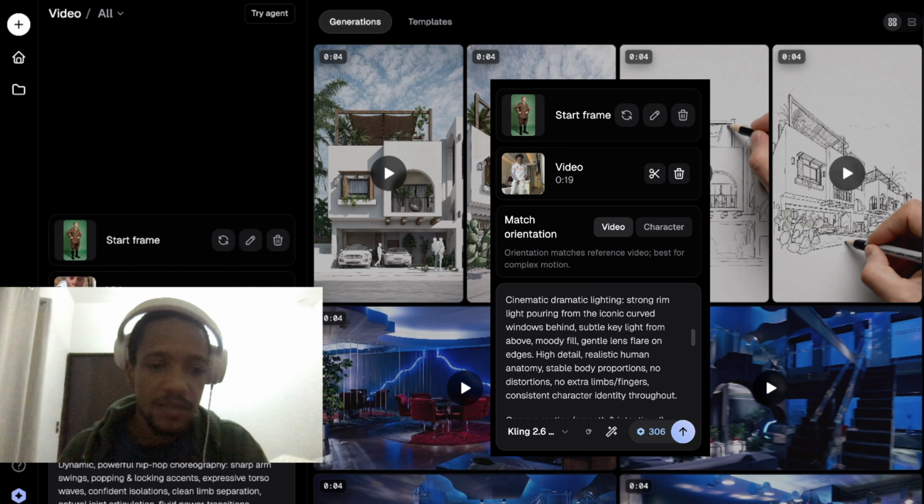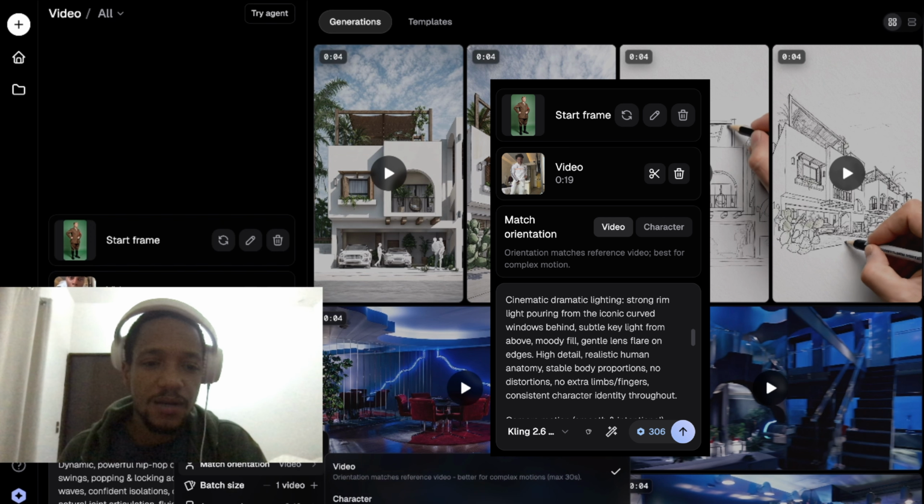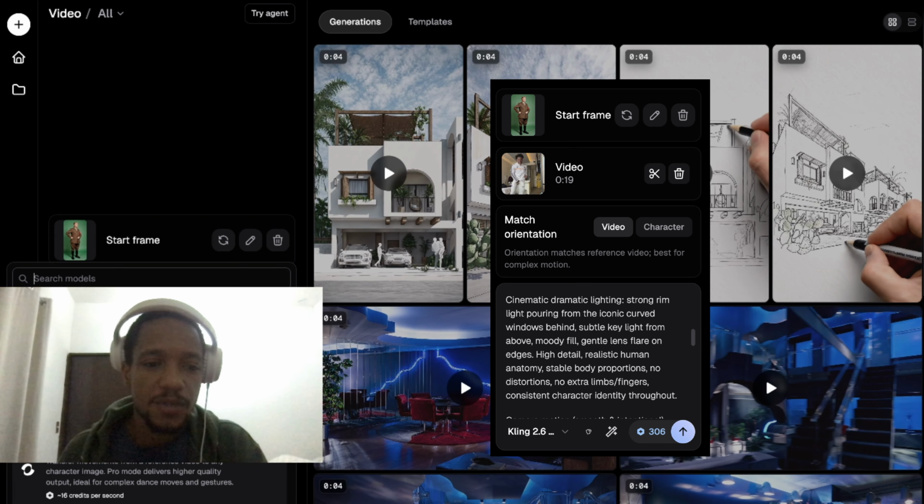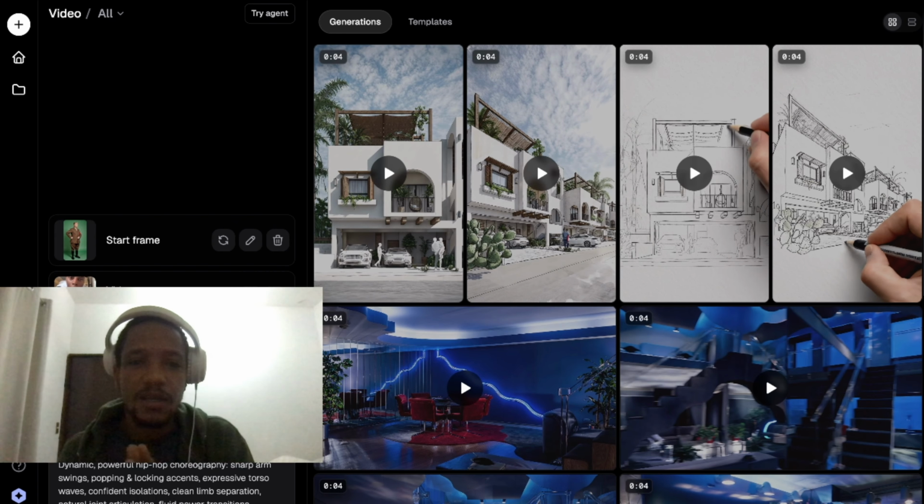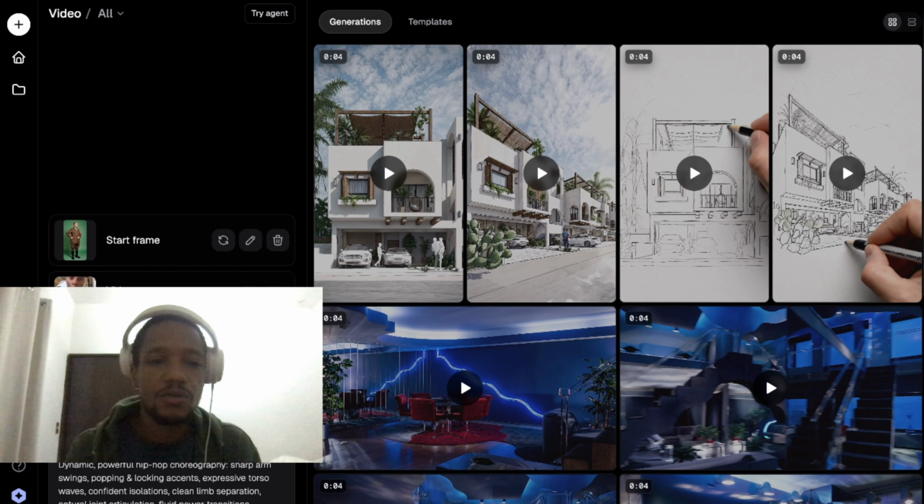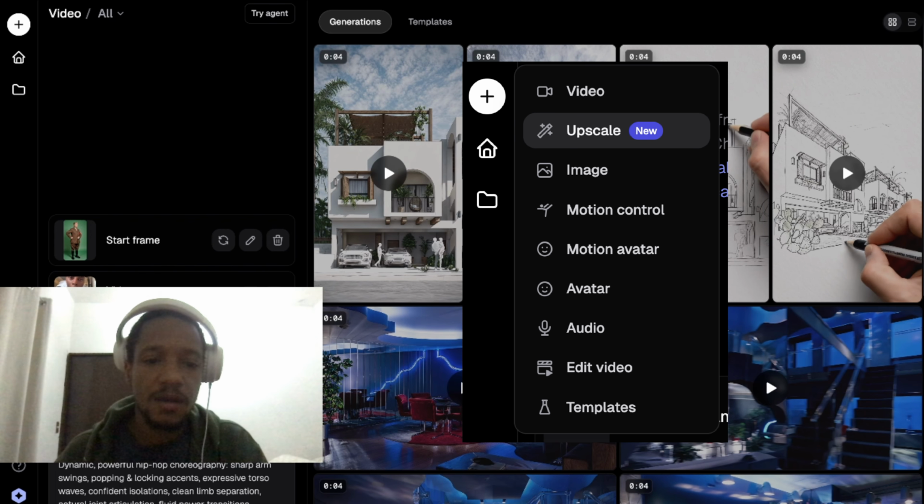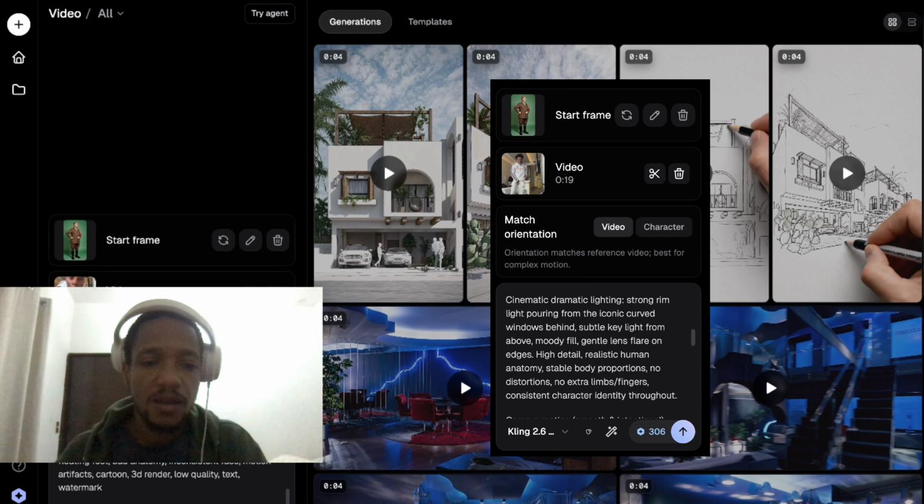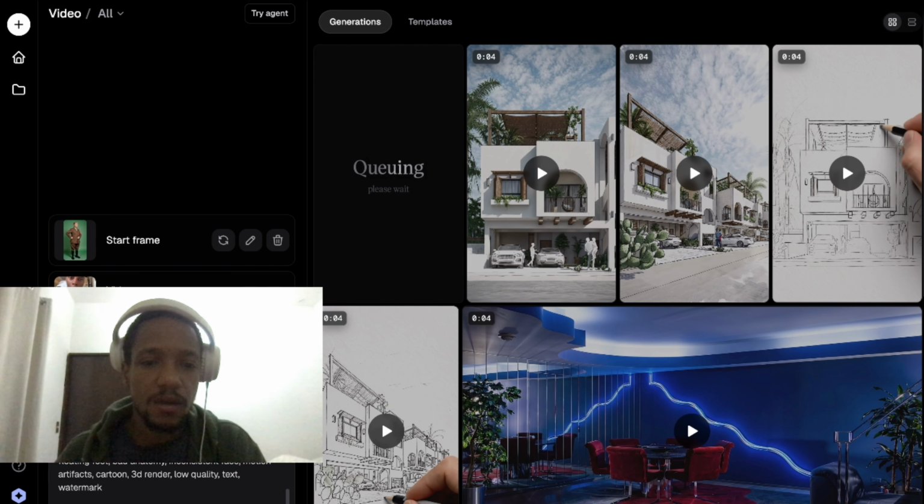Hopefully this works perfectly because I only got 300. It's going to take 306 credits to make this video. I only got 454 credits left. Make sure everything's right. Video orientation on video, not character. Got my 9:16 vertical aspect ratio. Start frame, perfect. Reference video, perfect. Clean 2.6 motion control, perfect. And after this, depending on how good the video is, I'm going to throw it into the Hedra upscaler and use that to enhance the quality of the video. So everything looks good. I double checked everything. Now I'm going to go ahead and hit generate.